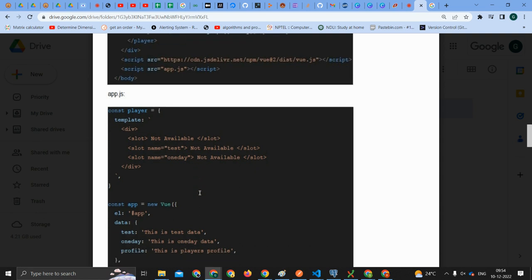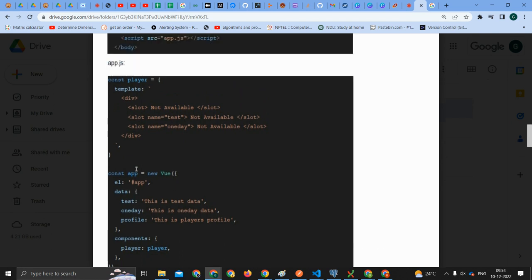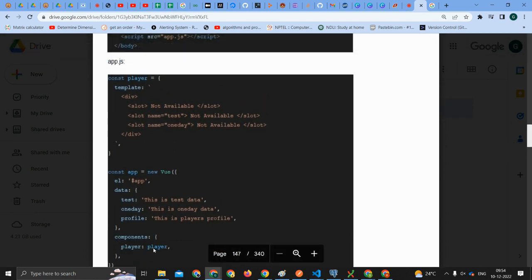1 day. My God, what's happening here? What should I even know from this? Can we first see the view? What is view saying? Okay, so here the component is saying the data is this and the component is player. And slot is not available. Slot name equals test is not available. Everything is assigned a not available value.